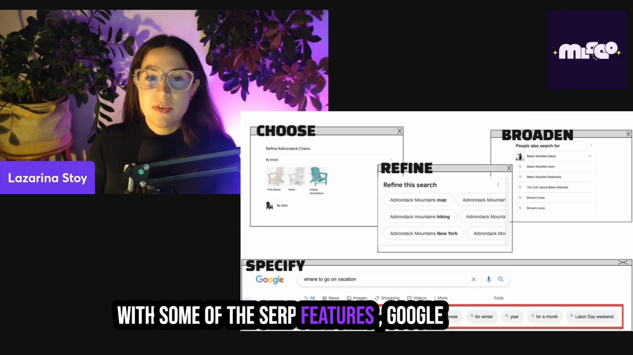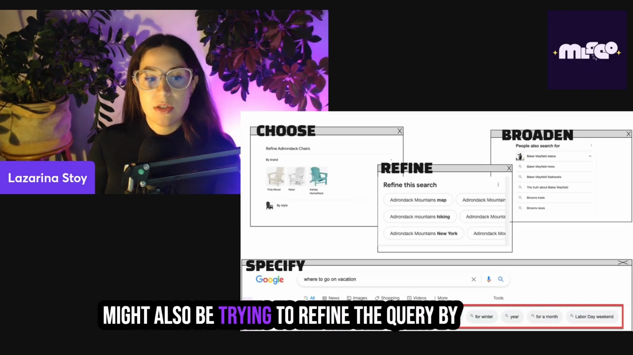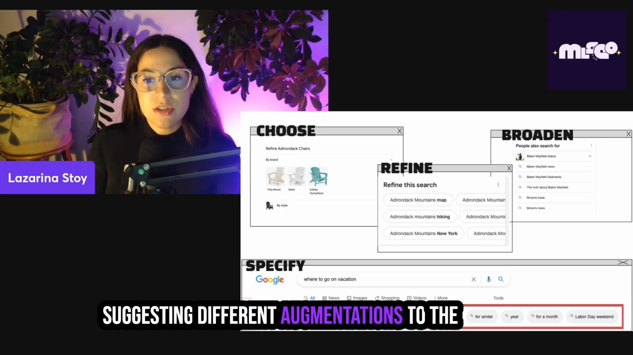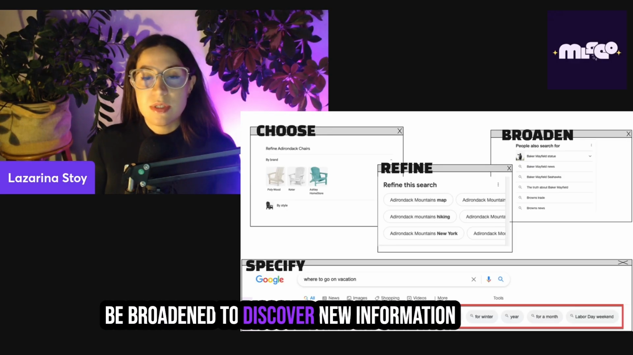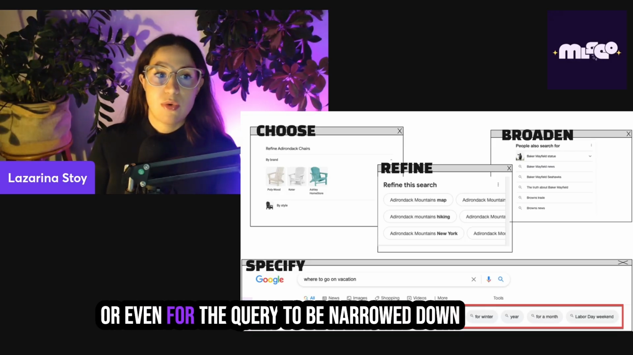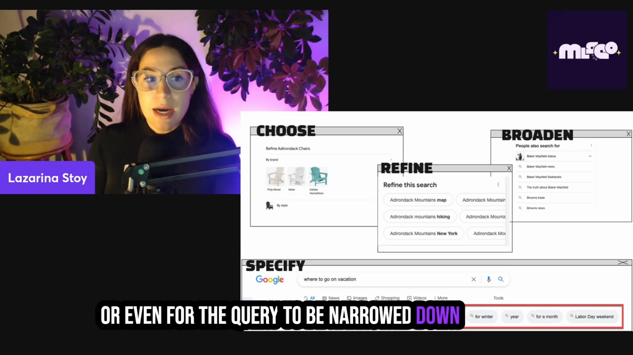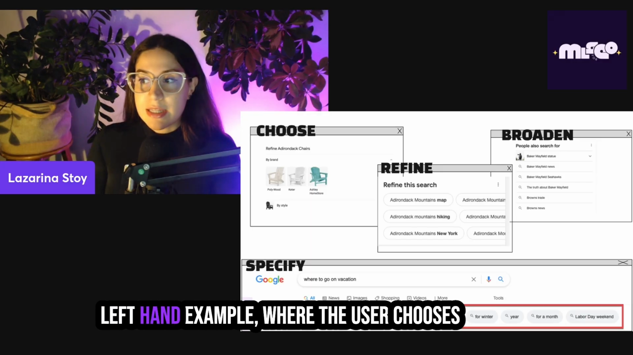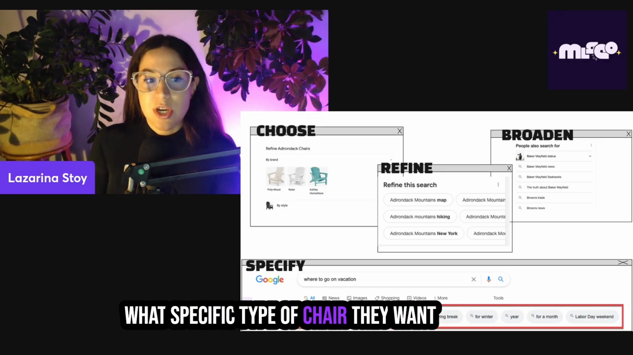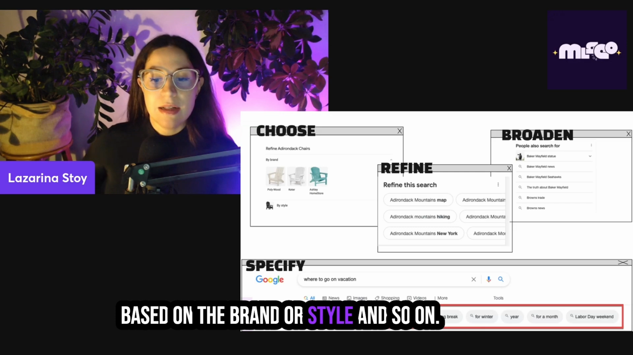With some of the SERP features, Google might also be trying to refine the query by suggesting different augmentations to the query, or different ways that the query can be broadened to discover new information, or even for the query to be narrowed down by the user making a choice, like in the top left-hand example, where the user chooses what specific type of chair they want based on the brand or style and so on.